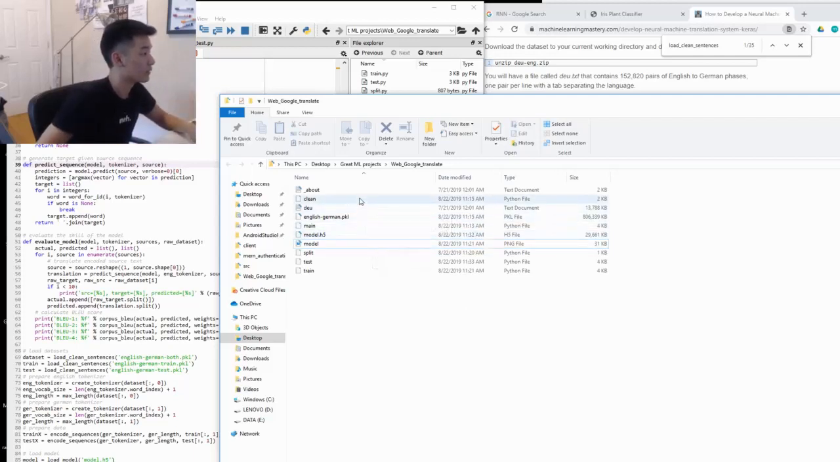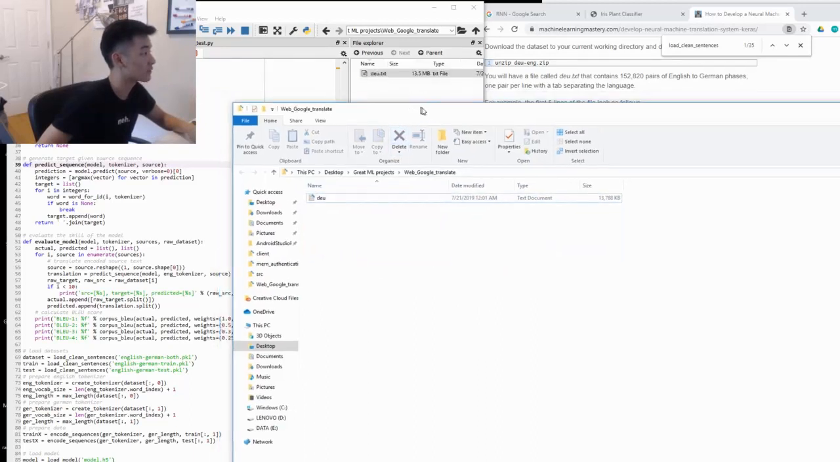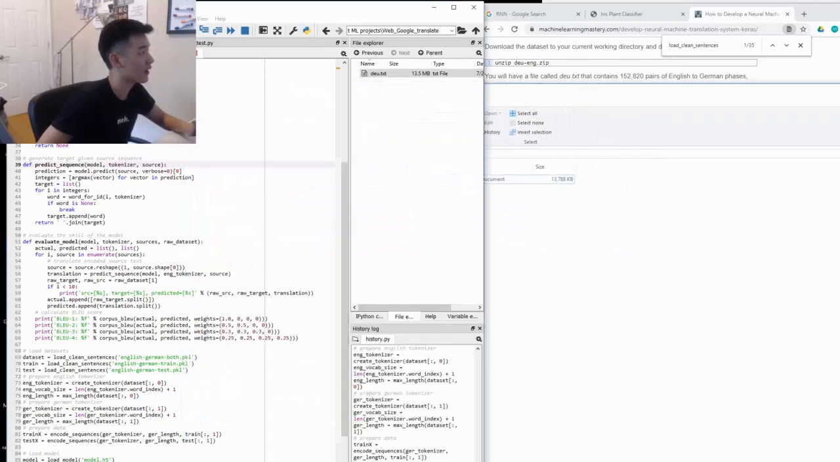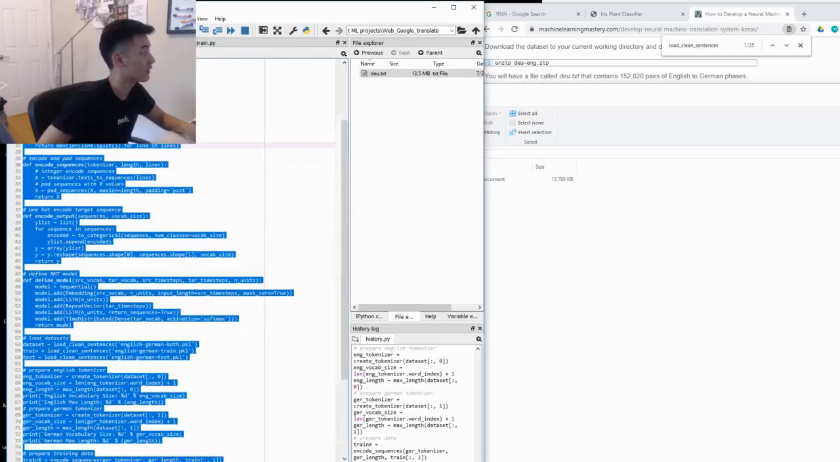But before that, let me delete everything besides deu.txt, because wait, I was able to delete that? I thought it would say something like file is open so you cannot delete. Okay, that's kind of weird.